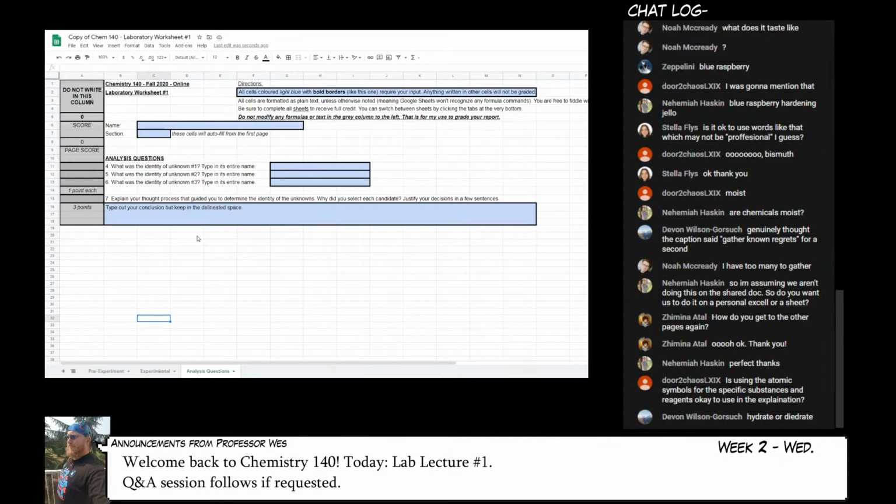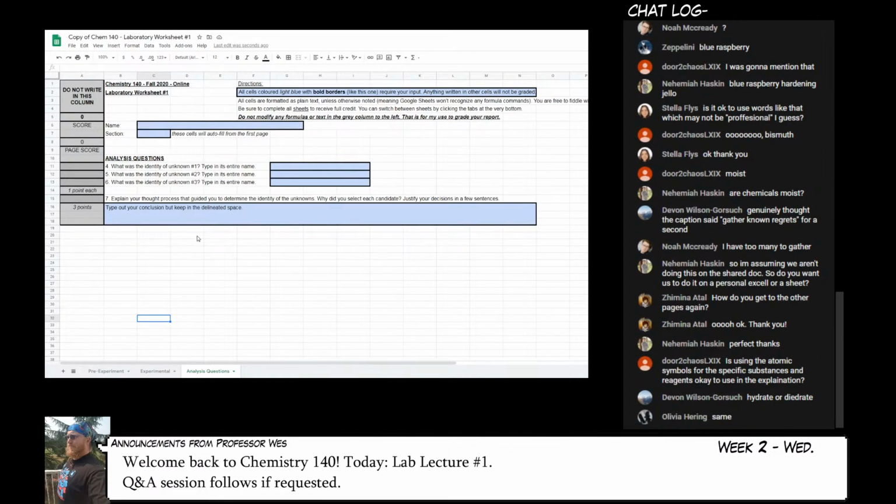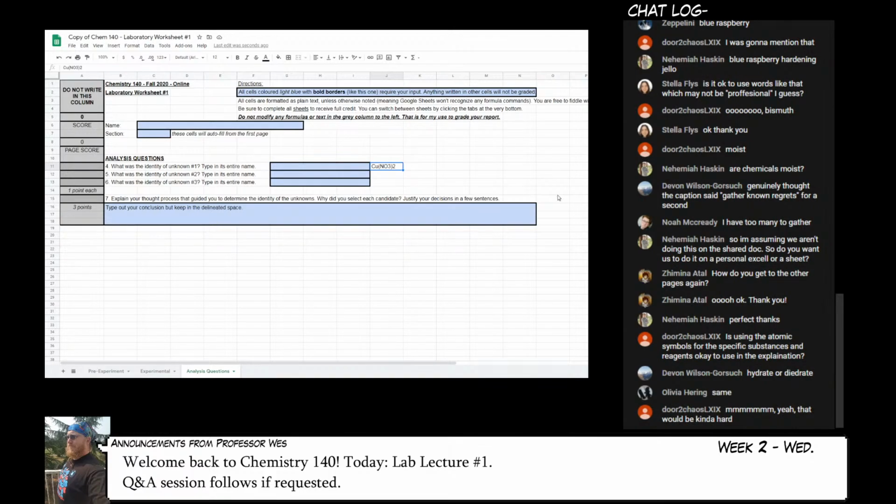Is using atomic symbols for specific stuff okay? Yes, that is okay. Something to note is that you cannot use subscripts in Google Sheets easily. So if you typed in, say you want to type in copper nitrate, that's the best you could really do without some crazy detail. I actually don't know how to do subscript on here. I don't think that you can because this is not a word processor.